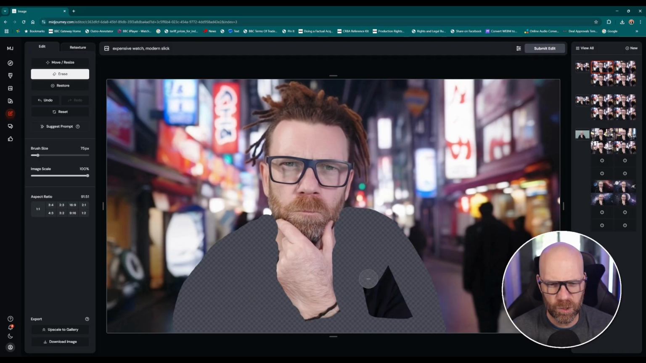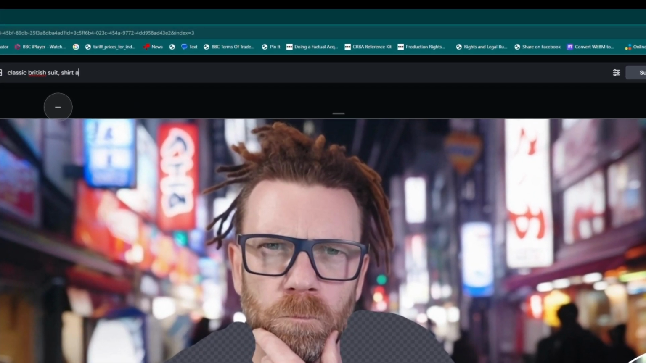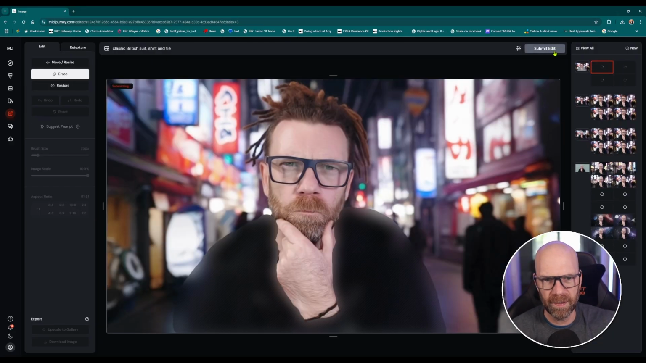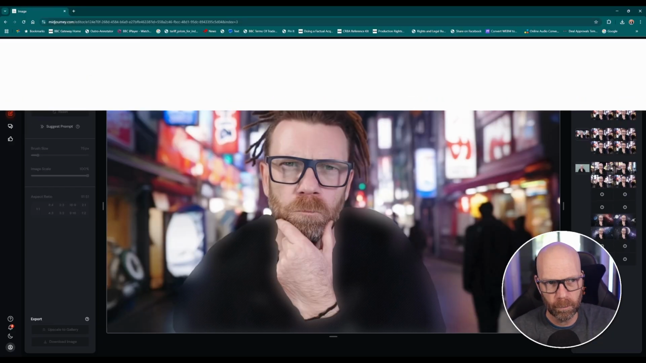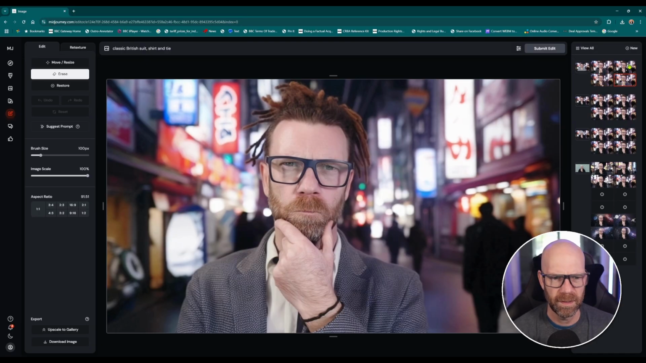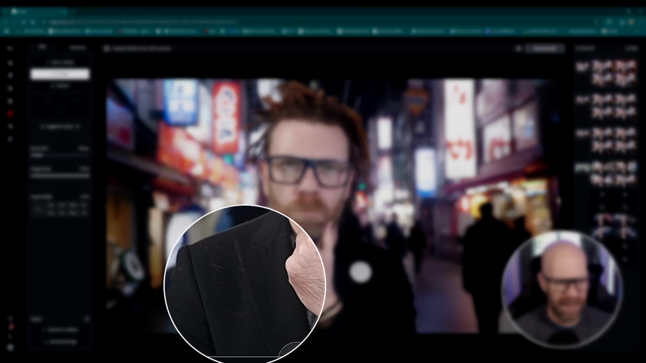Yeah. Now it's been interesting because the hands sort of cut out there. Classic British suit, shirt and tie. Okay. So this has been interesting. Let's go for this, submit the edit and see what we'll end up with this one. Here's me with the English suit. Very interesting. Look here, look at the hairs.